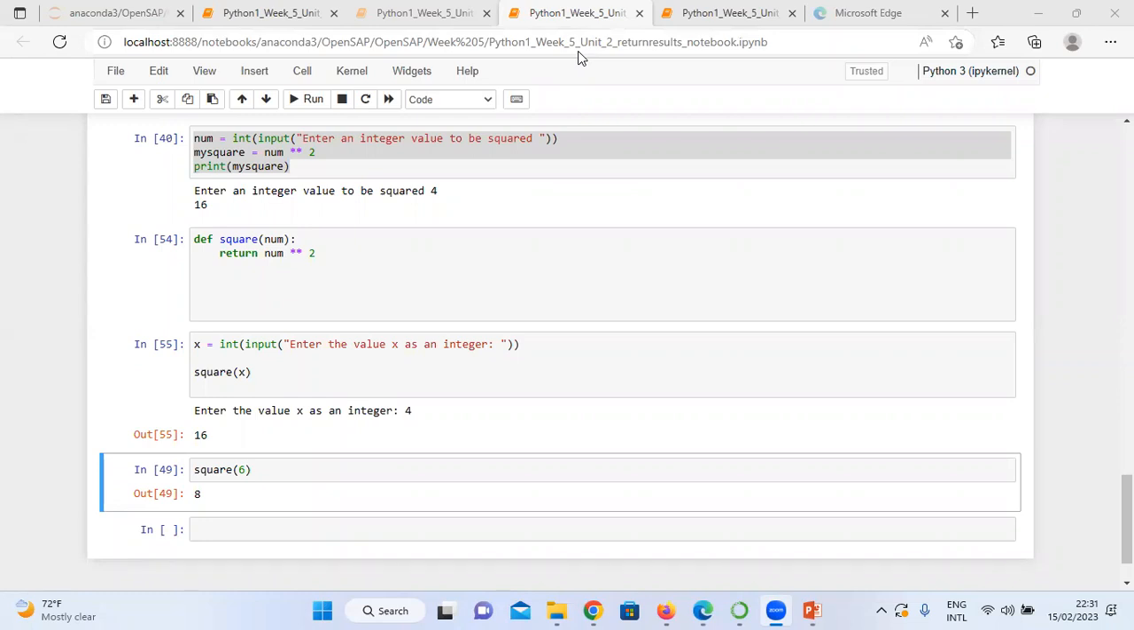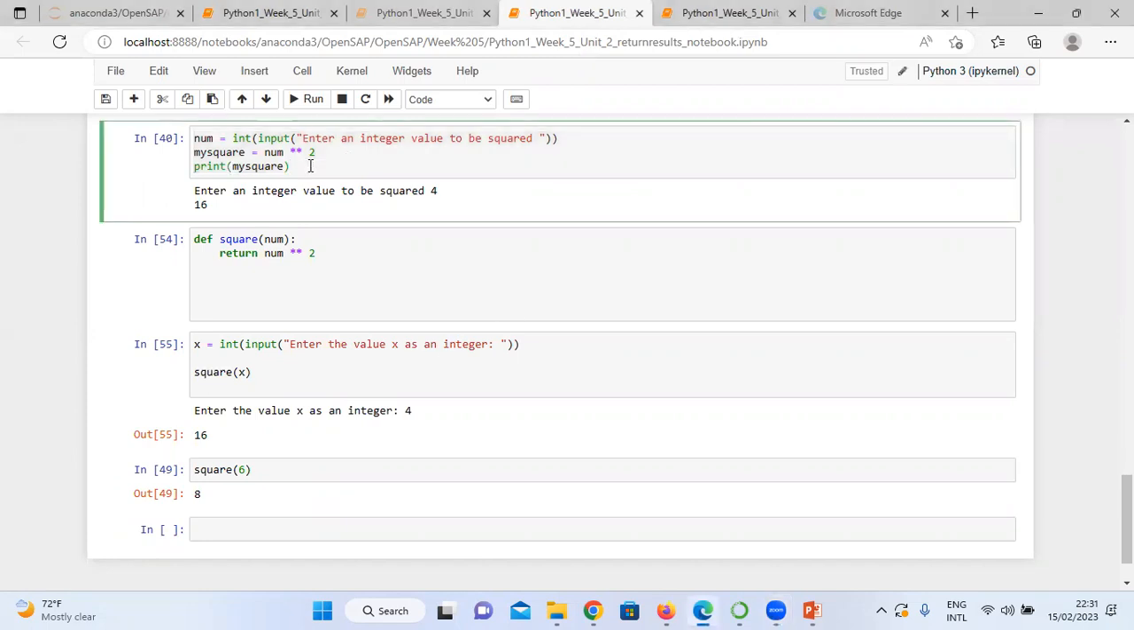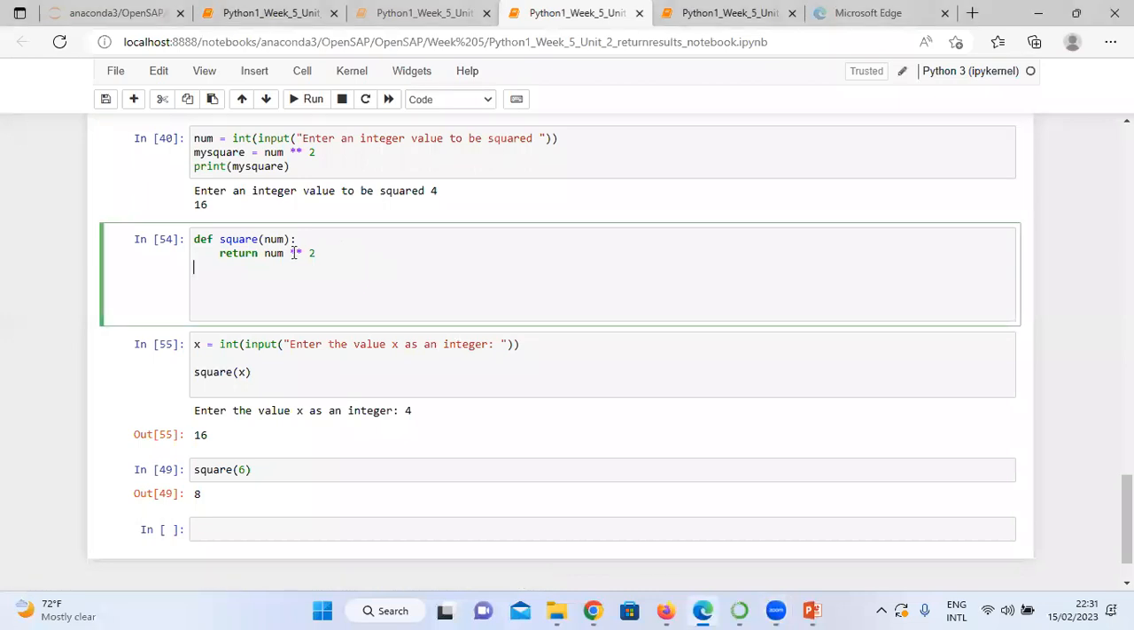Somebody, okay, Samuel is asking, so the num parameter is overwritten. Which one? Here. Where? In cell 54. Okay, this.